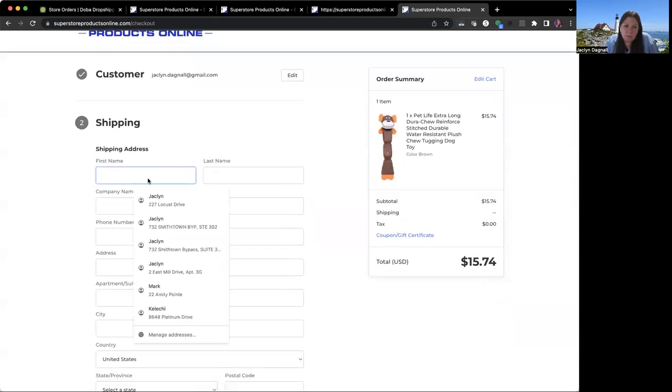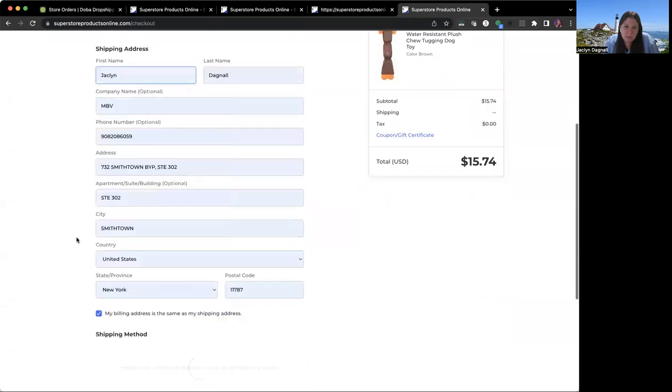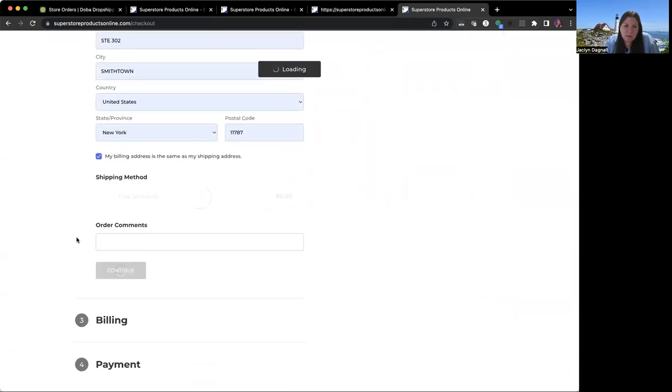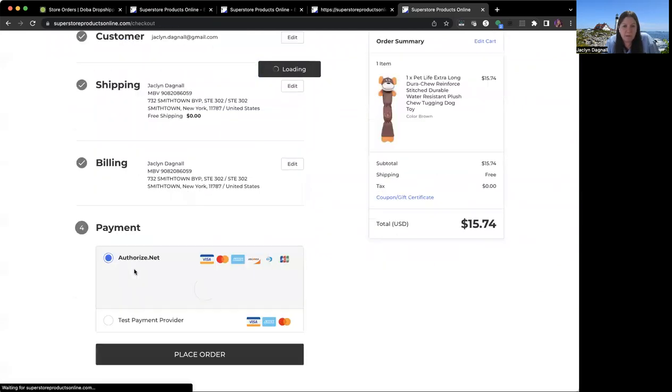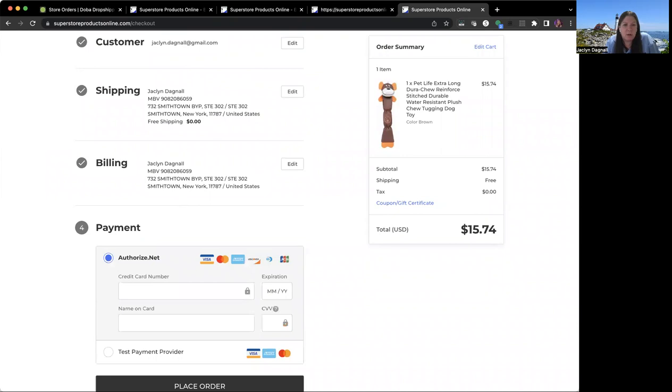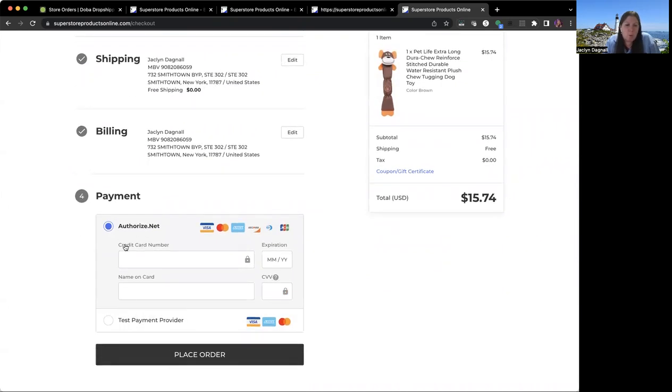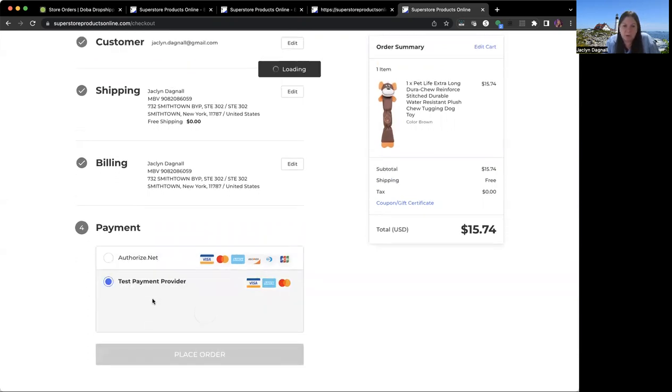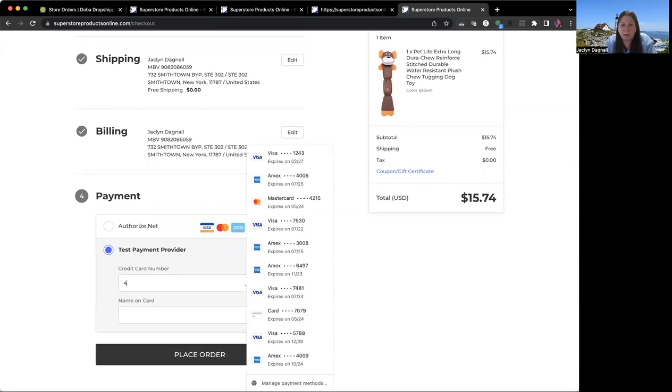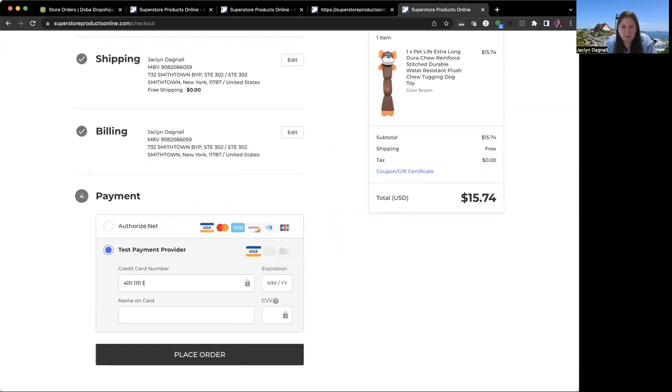We're going to put in the shipping information. The shipping is already going to populate as free shipping. The customer is going to hit continue. Assuming the billing address is the same, that'll populate as well. When they're ready to pay, this is what it'll look like. For our purposes, we're just going to put in the test payment provider, but it'll literally be the same process.